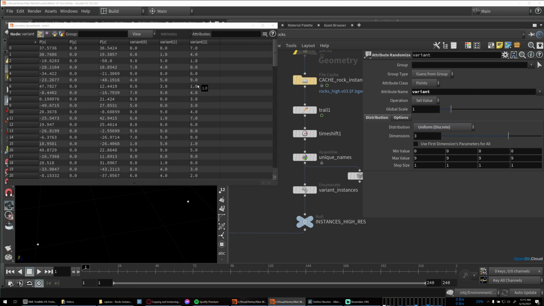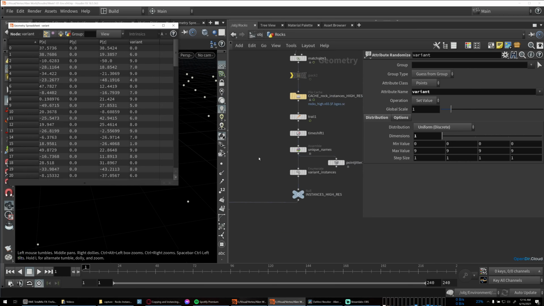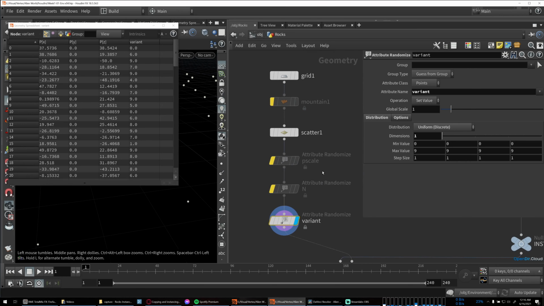And this gets us part of the way there, but these are still decimal values, and they won't match up correctly with the integer values that we saw on the instances. Also, we have a vector here because this is 3 dimensions. Let's turn that down to 1 so that we only get a single value there. And actually, we forgot to do that on the p-scale also.